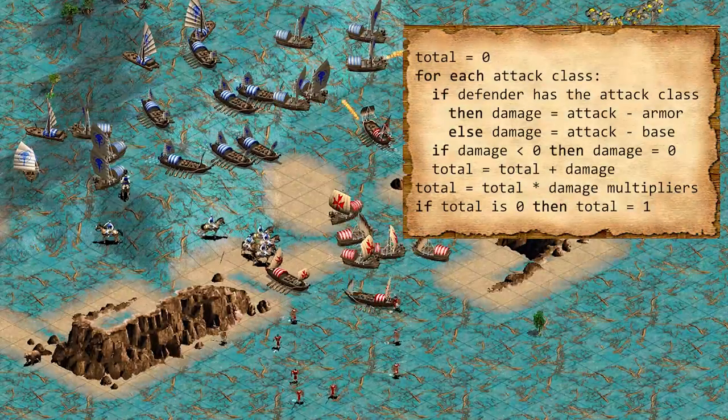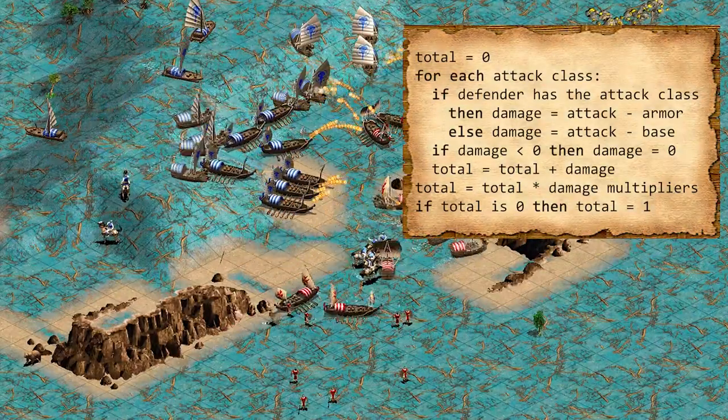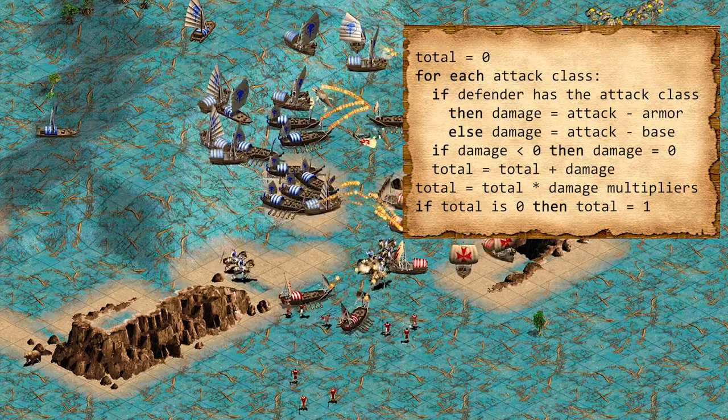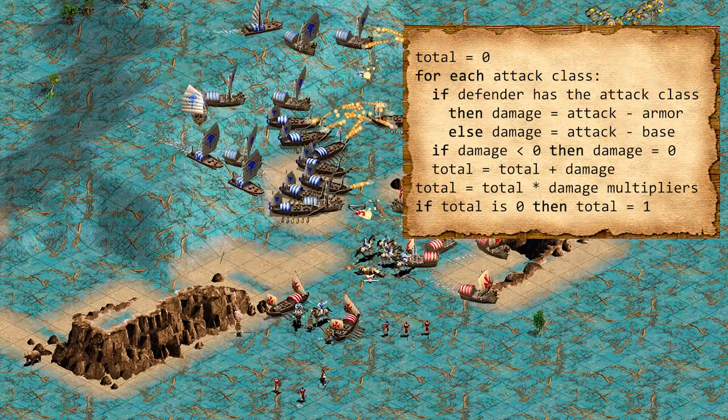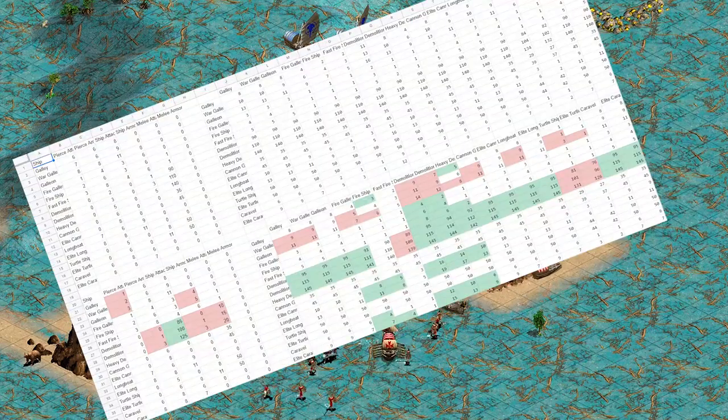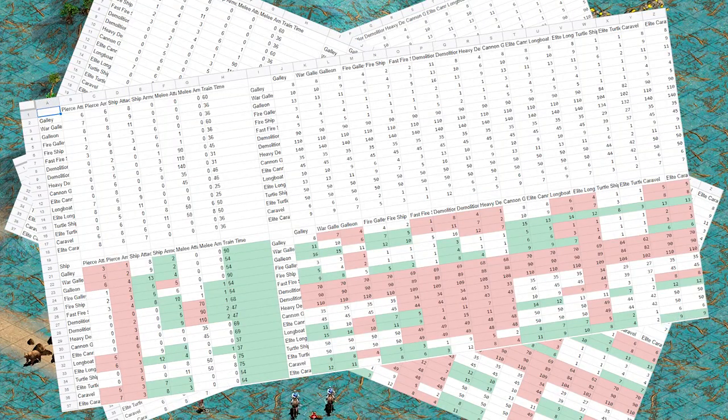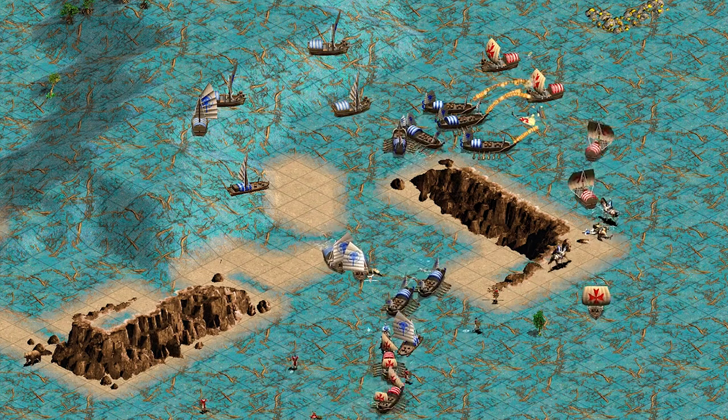So there you go, more than you ever wanted to know about damage calculations. Hopefully this information is useful to you. You never know when you might need to make spreadsheet after spreadsheet after spreadsheet of damage values in an attempt to balance ships for Mangrove Shallows maps. Sometimes that just happens in life.